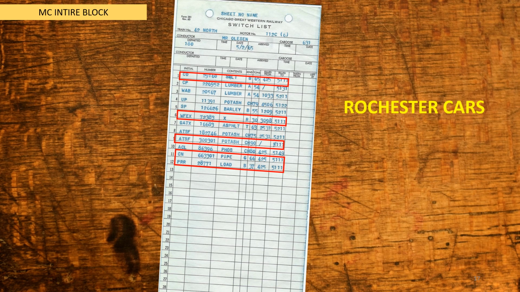We got some cars here for Rochester. You've got an empty reefer probably for the dairy up there, a potash car for Rochester Fertilizer, a load of pipe probably for Woodruff, which was a plumbing contracting company up there. So various loads in and out of Rochester. Rochester was the largest town on the branch, so definitely the majority of the cars going to Rochester would be on this list.